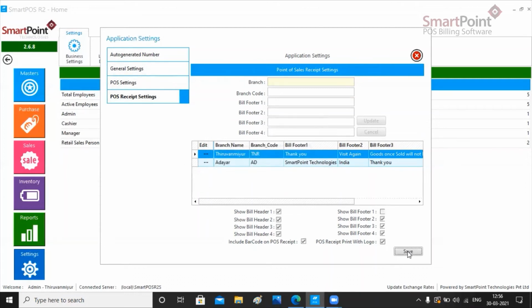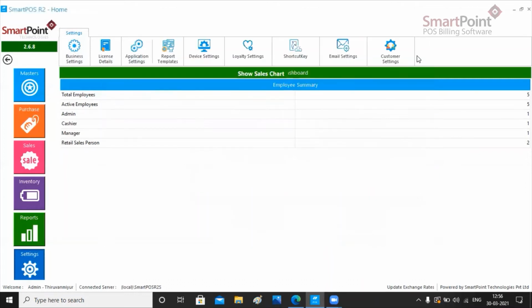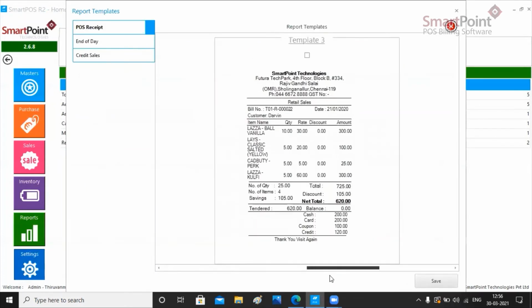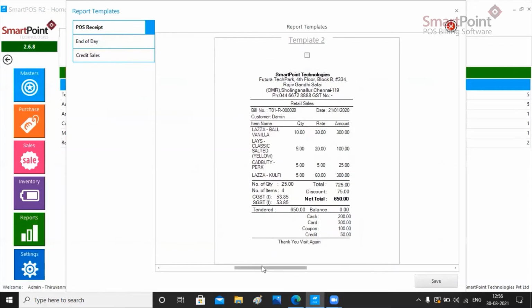Once you're finished using this function, go ahead and close it. The changes will be applied. Now let's take a look at the Reports Template function. Here you can choose a report template for different purposes. That is POS receipt, end of day receipt, or for credit sales. Each template is different.